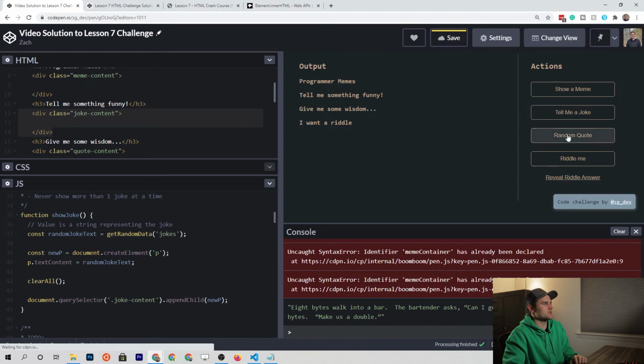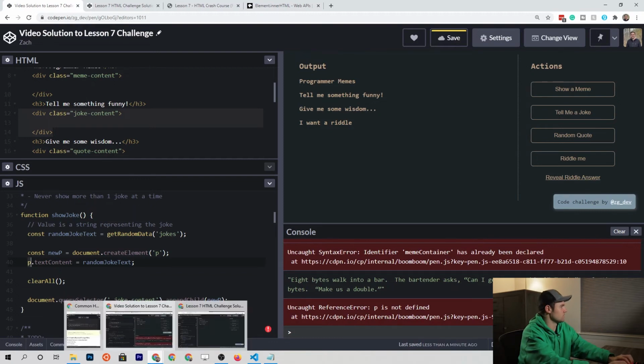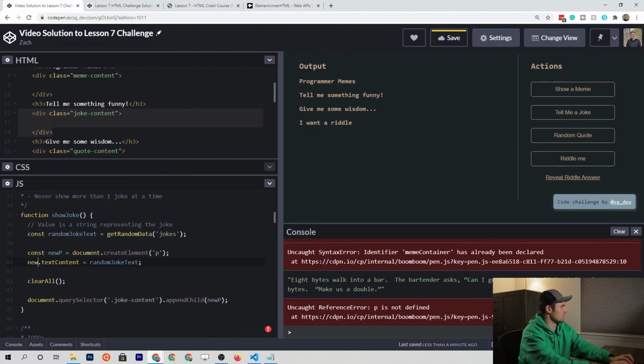Let's see if that works by clicking Tell Me a Joke. And it's saying P is not defined. That's because I, for some reason, just said P instead of new P. So that should work better this time.